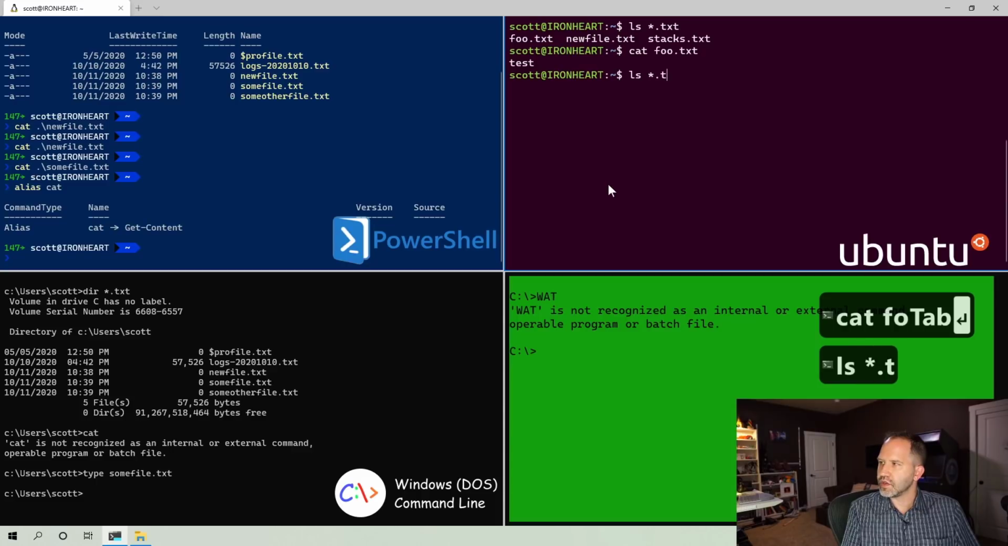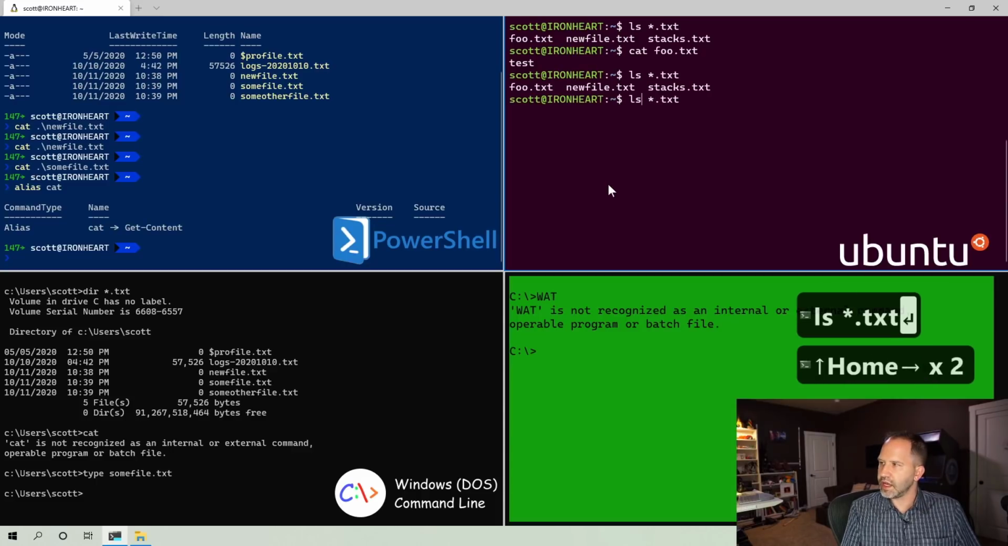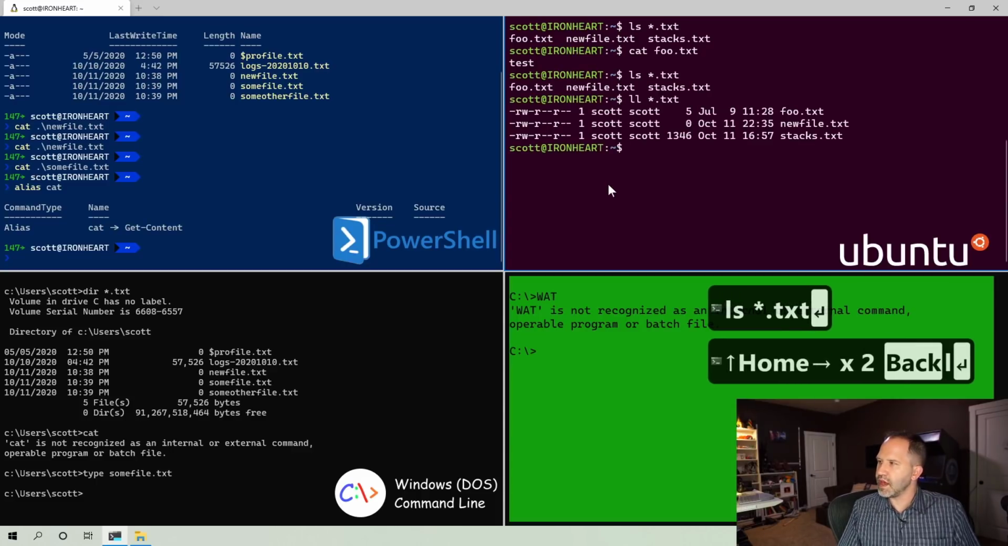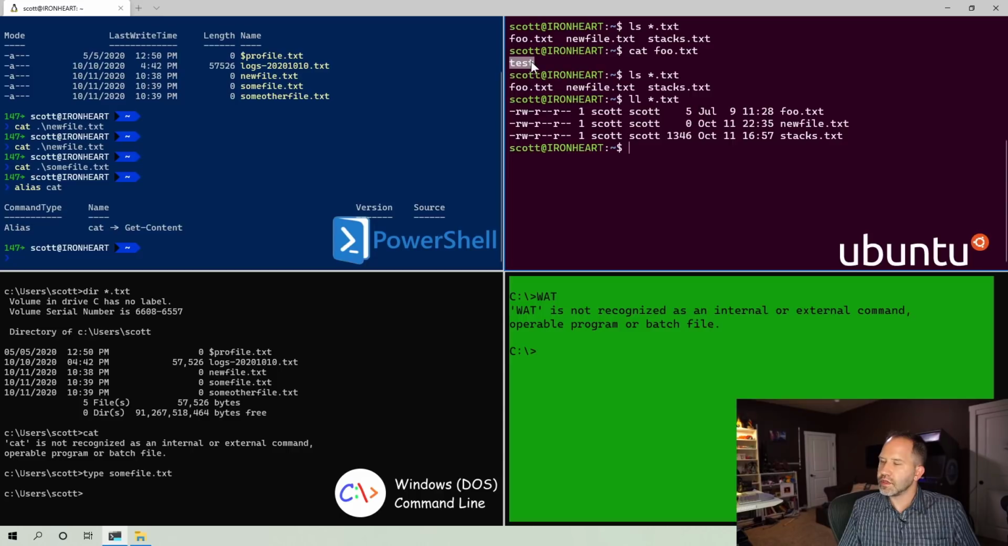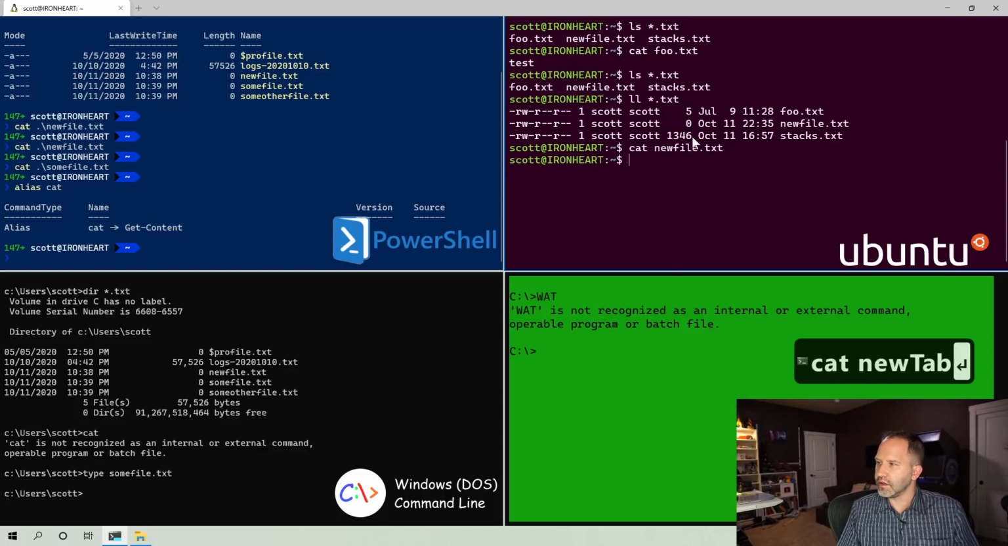Oh, that's interesting. Look at that. So foo.text actually has something in it. We can probably prove that and see that its size is 5, which makes sense. It's got 4 letters and then an enter or a line feed in this case. There's your 5 bytes, and that's why that's 5. So if I said cat new file, there's nothing in there.